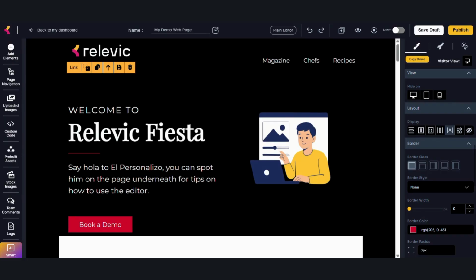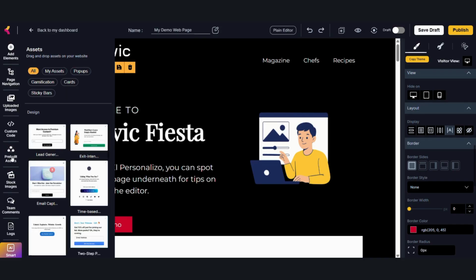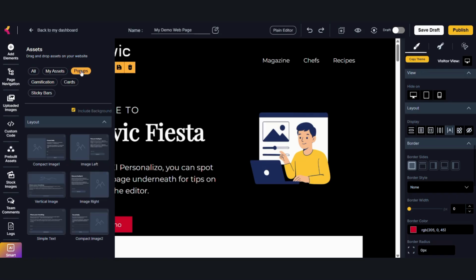On the left-hand menu, you'll find an option called Prebuilt Assets. Click on it. Here, you have multiple options: All Assets, My Assets, which you've created, and other pre-built assets provided by Relevic Editor. These pre-built assets are designed to make your work faster and easier.